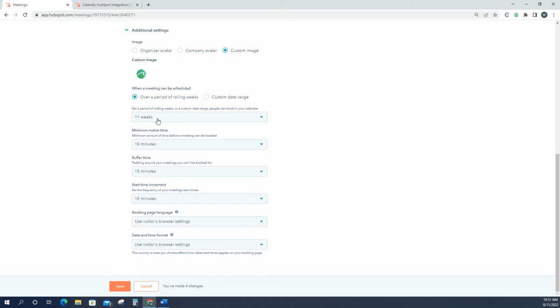If you want 11 weeks out, just keep in mind customers can book one, two, three, four months out, and that could be an issue if you don't know your schedule at that time. If it's open availability, wonderful. Keep it open to 11 weeks so your customers have some flexibility. This is also a really important piece of information here, the minimum notice time.